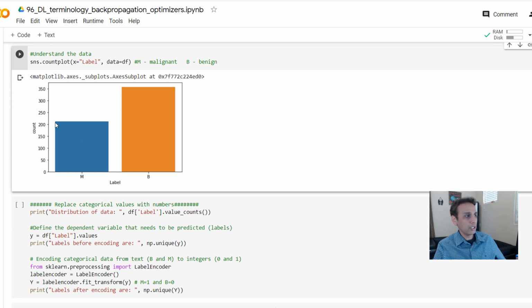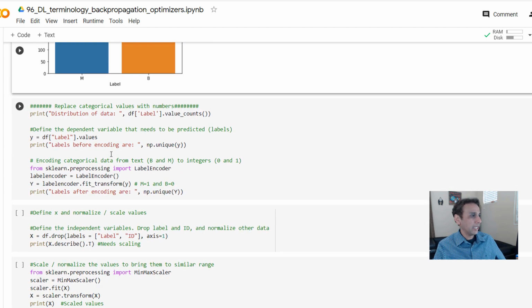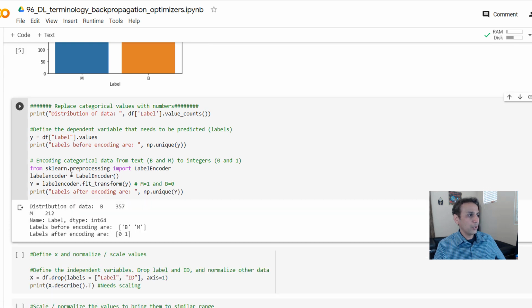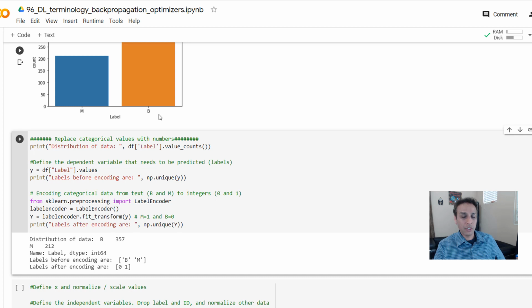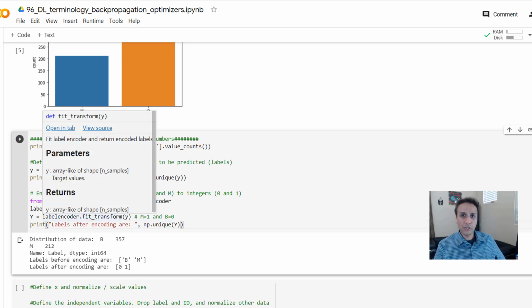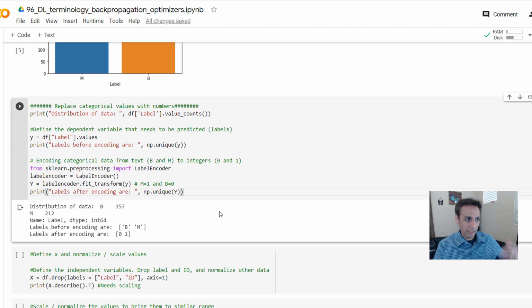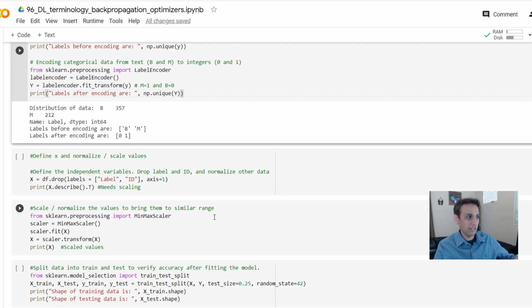We have about 200 malignant and 350 benign. If you want, you can go ahead and balance this data, but let us encode the labels. So what I'm trying to do here is instead of M and B, I'm just changing it to 0 and 1. That's it. So my M is going to be 1, my B is going to be 0. I'm just using label encoder, so we can work with these in fitting this data.